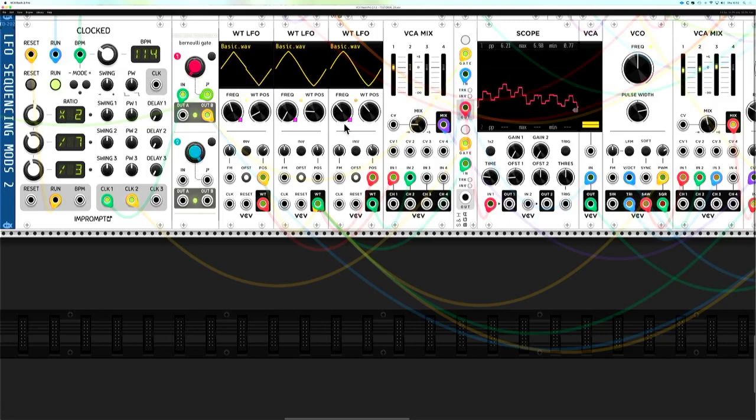If I just raise and lower the frequency of the second, or the third LFO, if you like, on the screen, but the right hand LFO, then if you look at the scope again, you see that the pitch ranges are getting further apart.